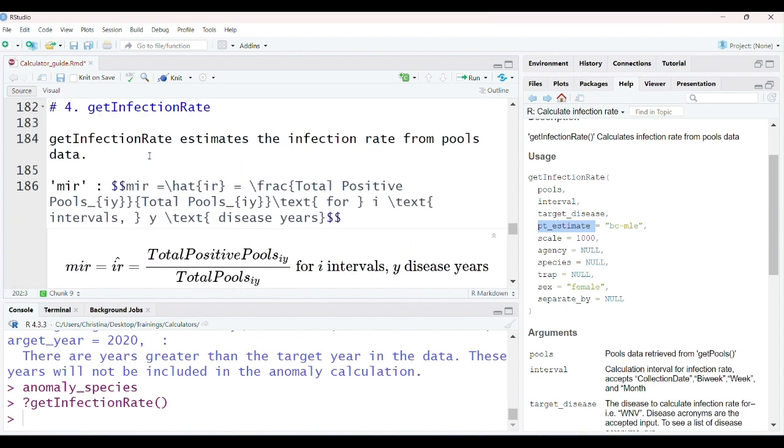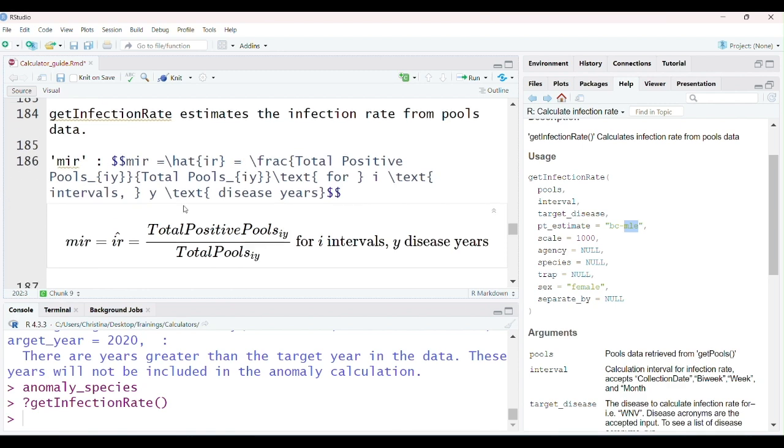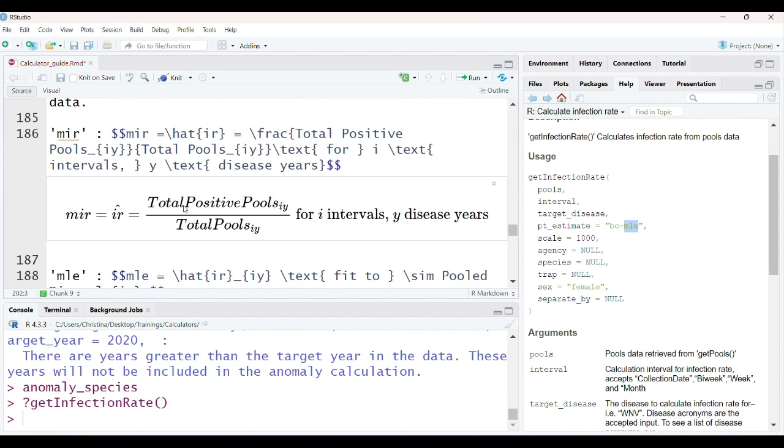Our point estimate is how we are going to calculate this, and there are 3 available ways to do this. We recommend using bias-corrected MLE. It is the most reasonable, especially if you have small sample sizes. But a very common one is the MIR, which is the minimum infection rate.